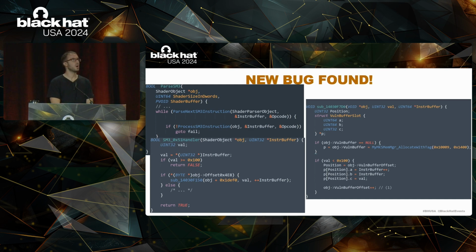So on the top left, you can see basically the entry point of the parser. And it basically contains a loop. And this loop will parse the instruction and put it into a buffer. And once the instruction is parsed, it will call this process SM3 function, which is basically just a big switch case that contains a handler for every bytecode opcode that it encounters. We're mainly interested in the opcode 51 in hex.